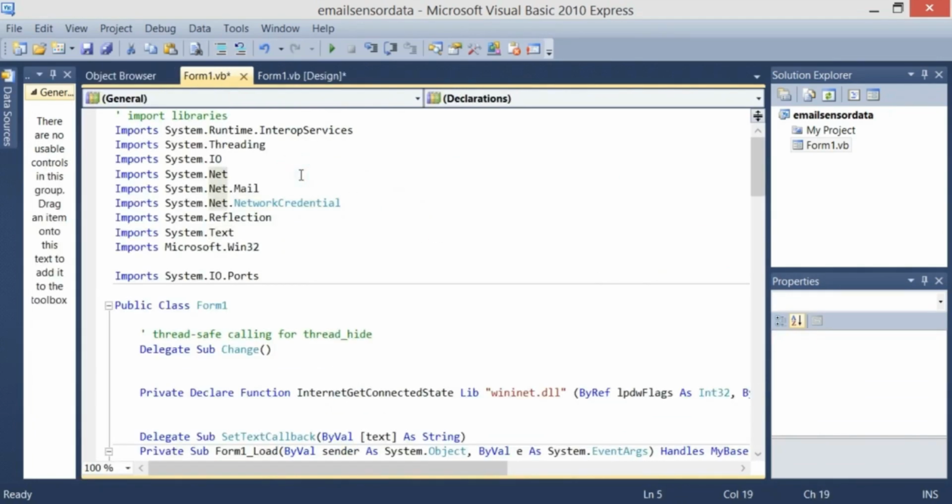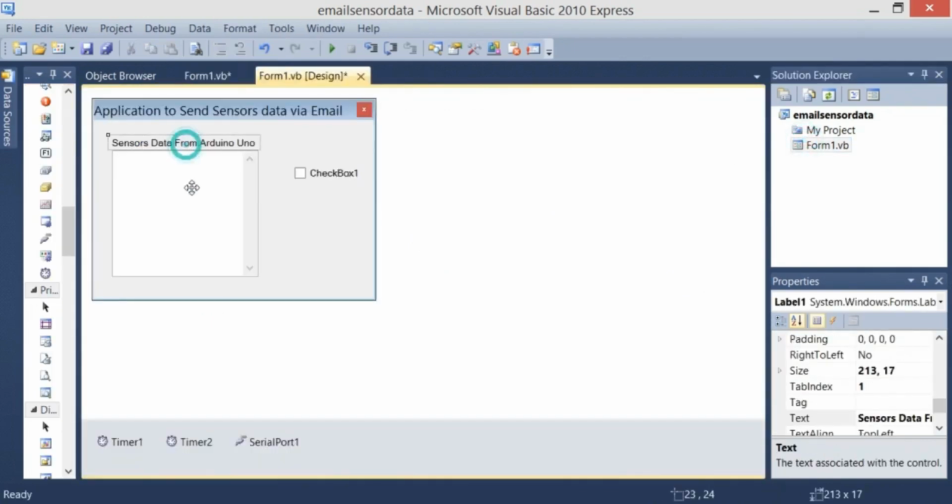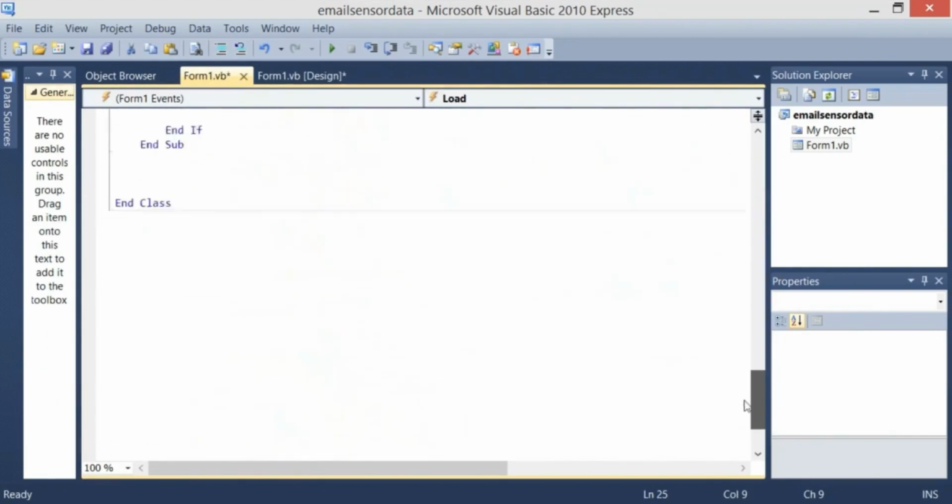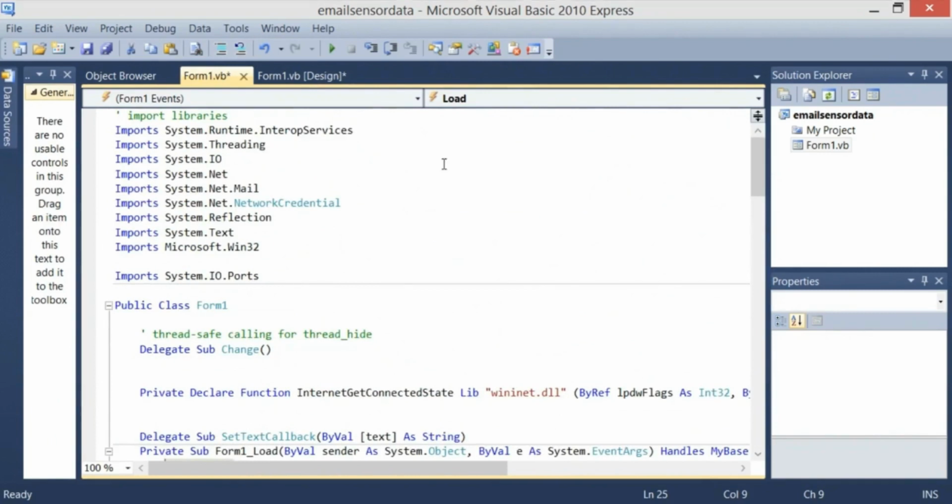So my friends, as you can see, the programming is completed, the form is ready. The label, the text box and the checkbox are all ready now, and you can also see that the program is also ready. So now let me tell you about some of the instructions, because for me it's not possible to tell about each and every instruction in very detail. So we just start by importing these libraries.